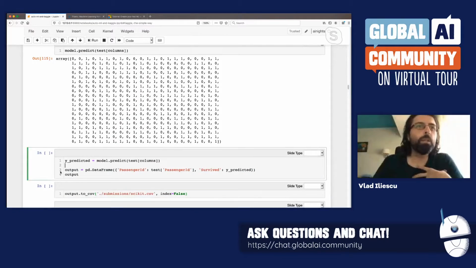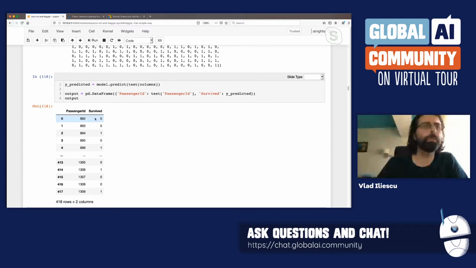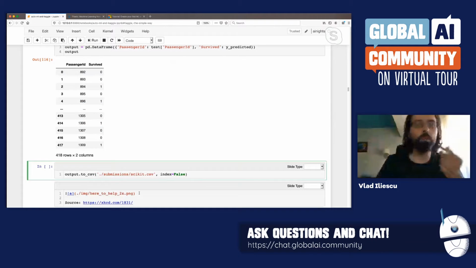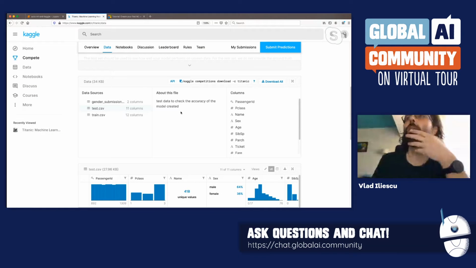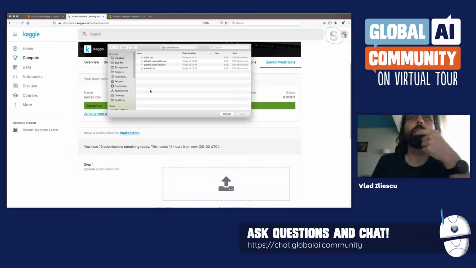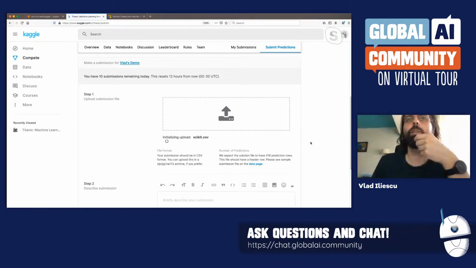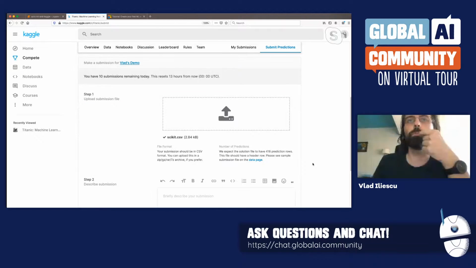So I'm going to run the predict again and store the results of the prediction in an array, and then just fill in a new data frame out of this. So it looks good, I think. If it looks so good, let's just write this as CSV and upload it to Kaggle. I'm going to do a submit prediction. Okay, it's initializing the upload, uploading. It's uploaded. Let's make a submission.